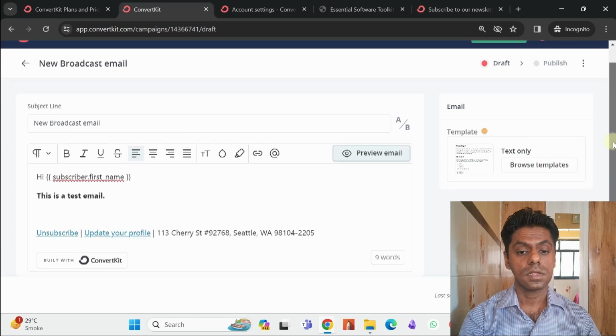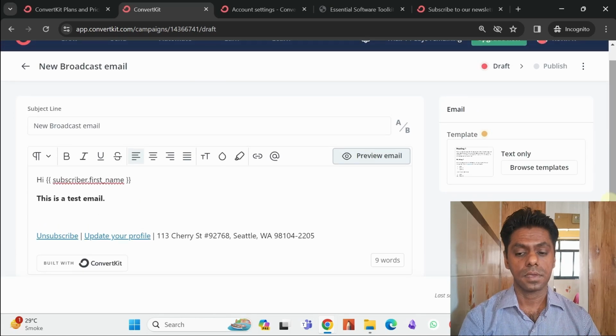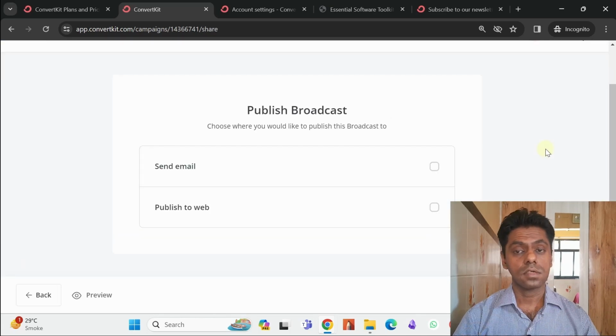Now once you are done with the changes and how the email appears, hit continue. With the broadcast, you now have the option whether you want to send the email or publish to web, where it just publishes it on your web page generated by ConvertKit.